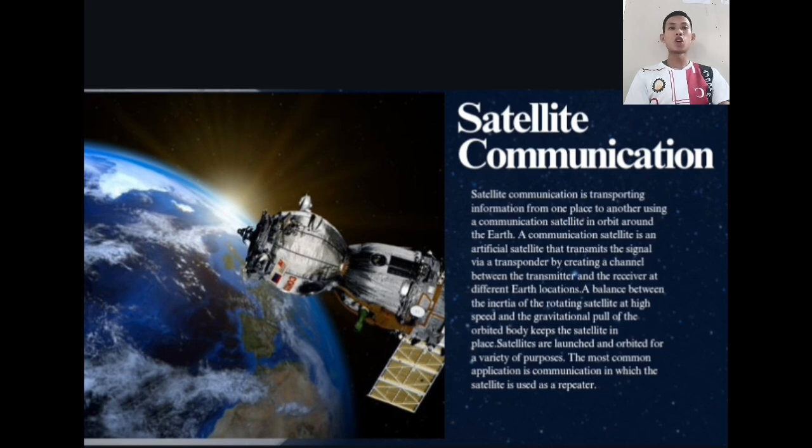around the Earth. A communication satellite is an artificial satellite that transmits the signal via a transponder by creating a channel between the transmitter and the receiver at different Earth locations. A balance between the inertia of the satellite rotating at high speed and the gravitational pull of the orbited body keeps the satellites in place. Satellites are launched and orbit for a variety of purposes. The most common application is communication, in which the satellite is used as a repeater.